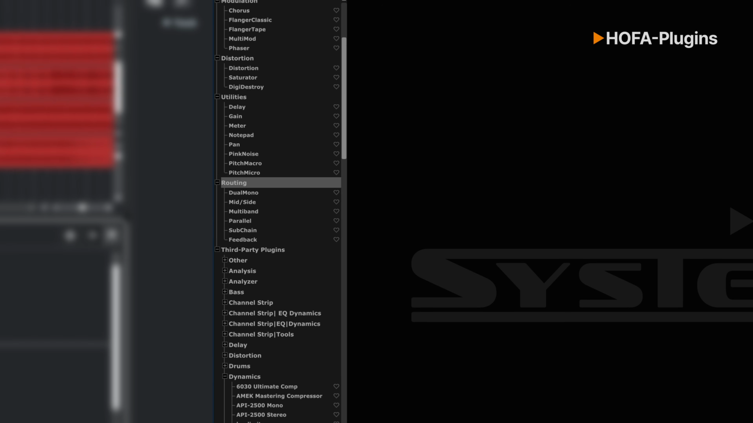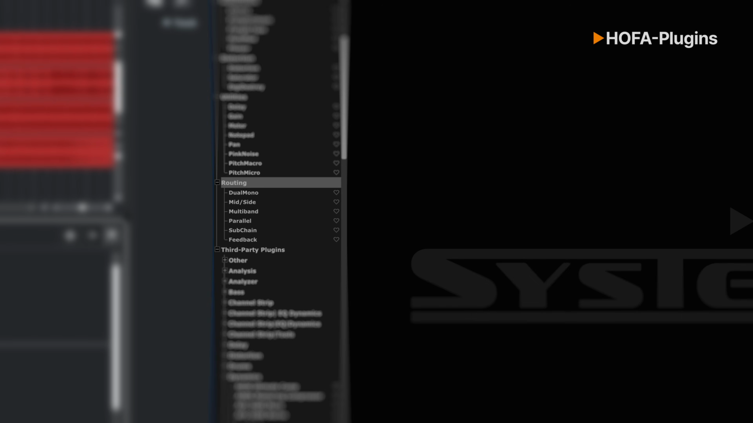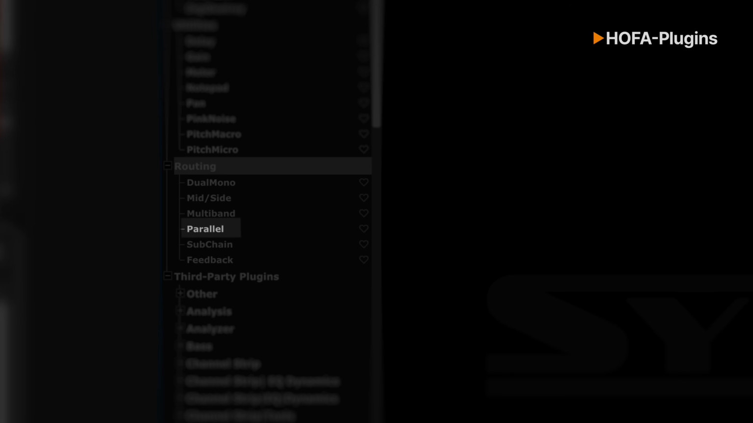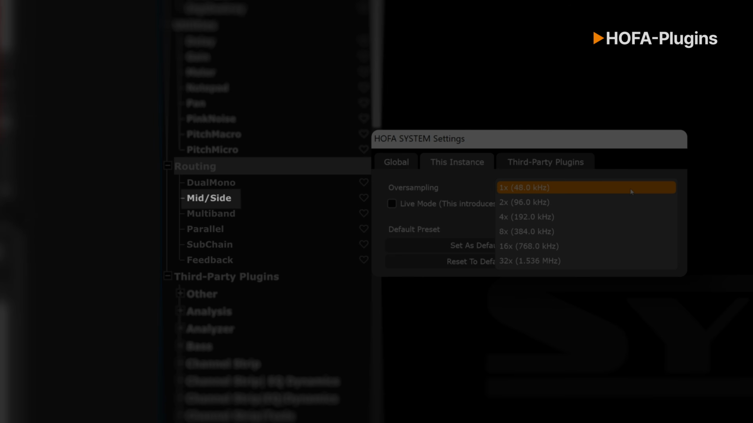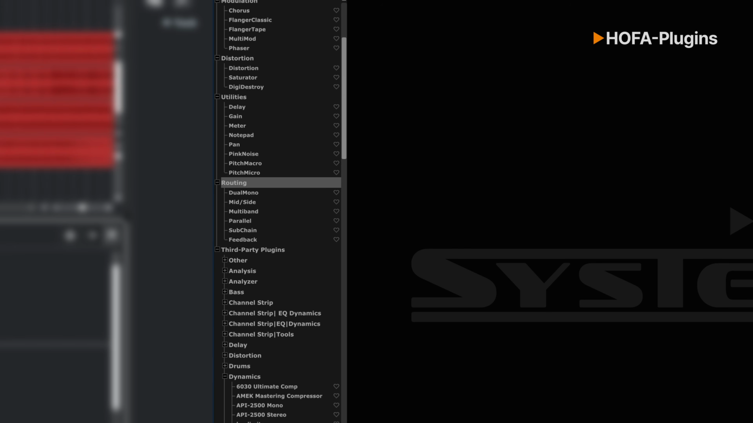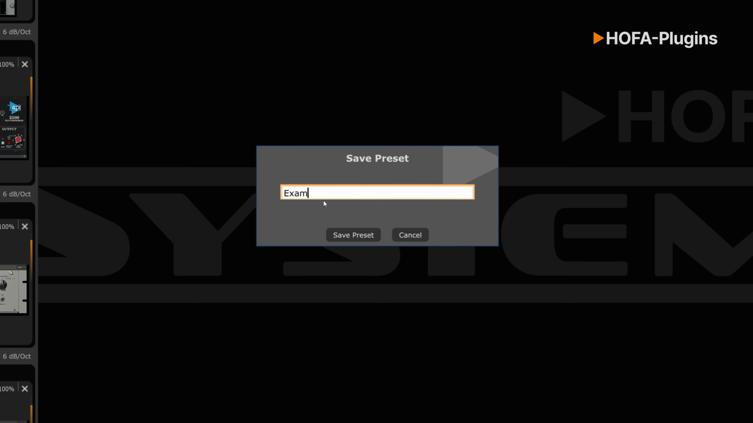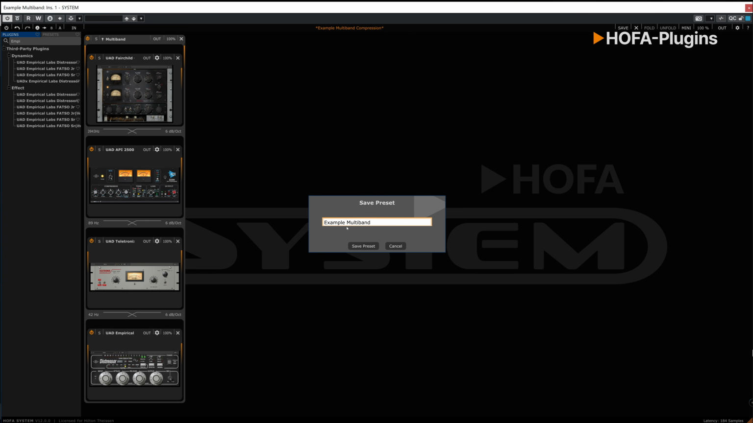functionality. The third-party plugin loader allows you to incorporate your plugins for multiband, parallel, feedback, oversampling, MS, dual mono, and many other recombination options. Create custom presets that will revolutionize your workflow, whether for mixing, mastering, or extensive sound design.